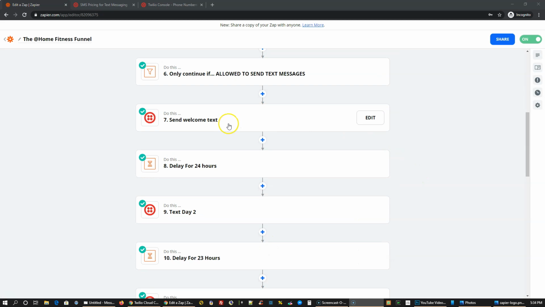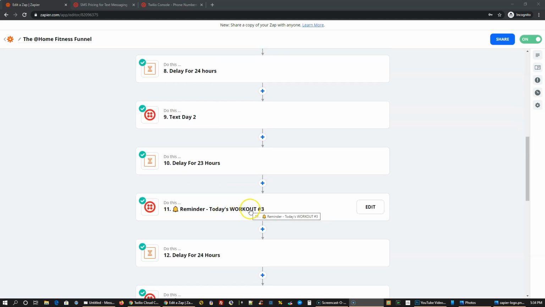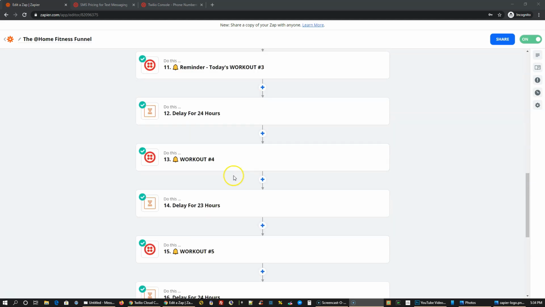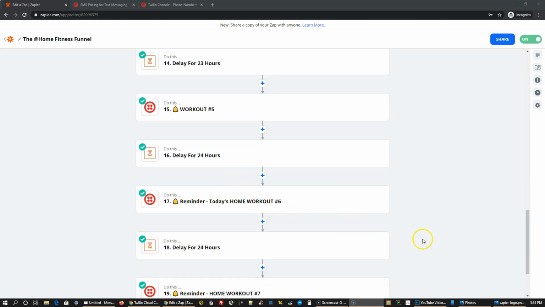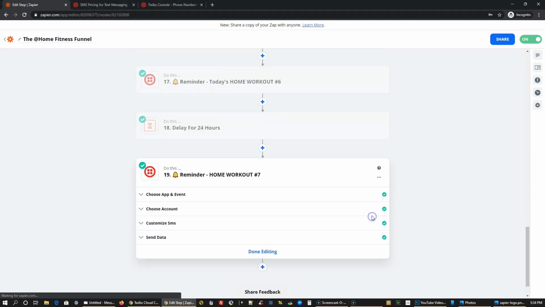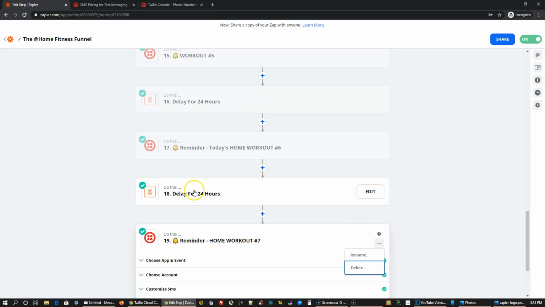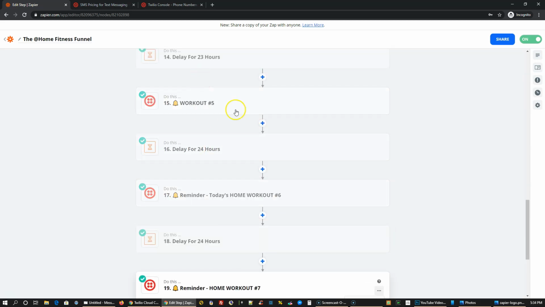Now, after that welcome message is sent, we have a delay for 24 hours, and then text message number 2 gets sent out. Then we have a delay for 23 hours, text message 3 gets sent out, and so on and so on. If you don't want to send all these text messages out, you can delete these, and you just go here to edit, and then the three dots, click delete, and then click really delete. And that will remove this step. And you could do the same for the delay and all these text messages.